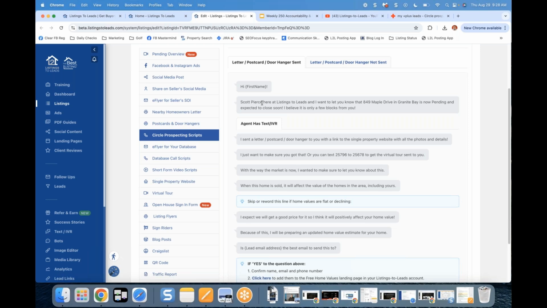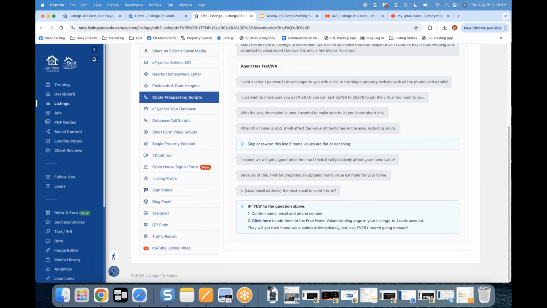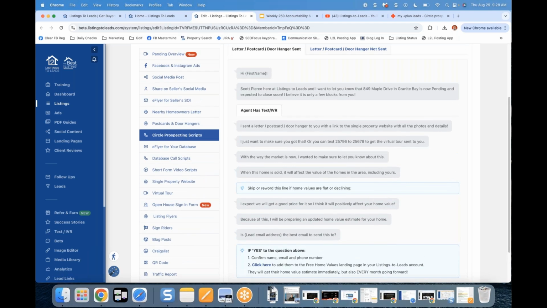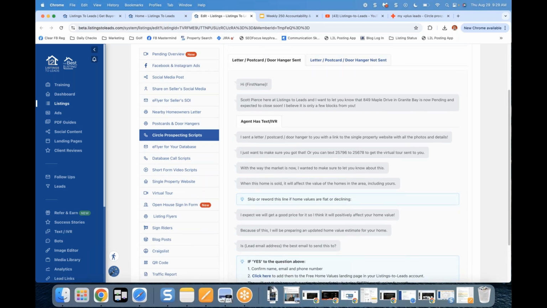With the way the market is right now, I just want to make sure to let you know about this home going into contract, because it will affect the value of all the other homes in the area, including yours. Right. And then just reword this so it makes sense in your area, and start talking to more sellers. Offer them that it's going to change their home value. Can you send them an updated home value estimate for their property? We want to make sure that we are engaging these people.